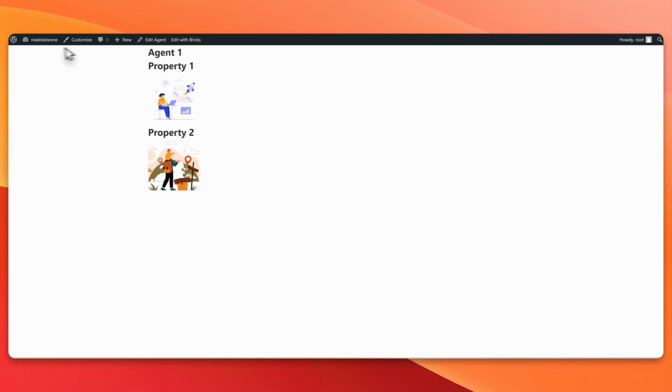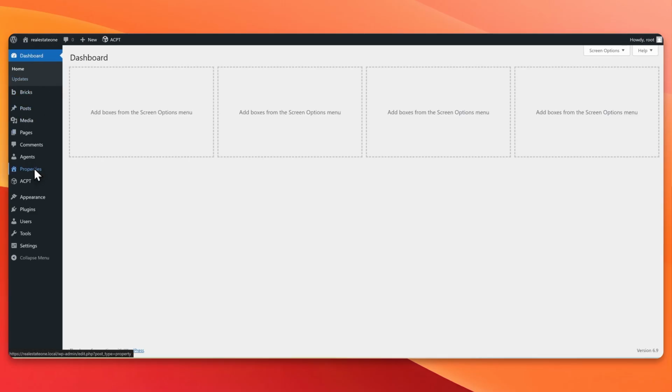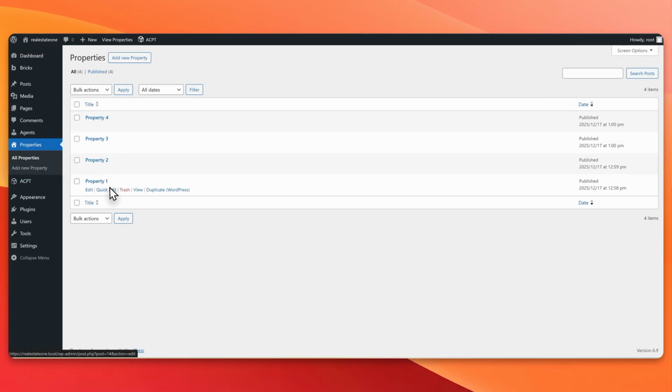And just like that, we have data flowing both ways. No custom code. No duplicated fields.